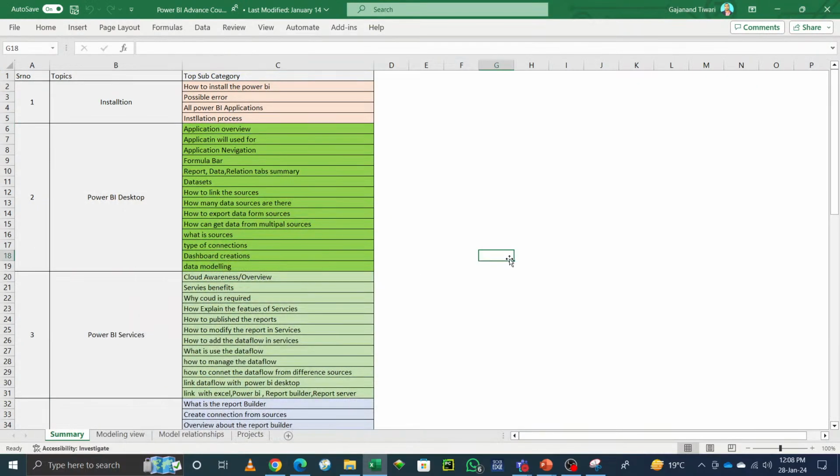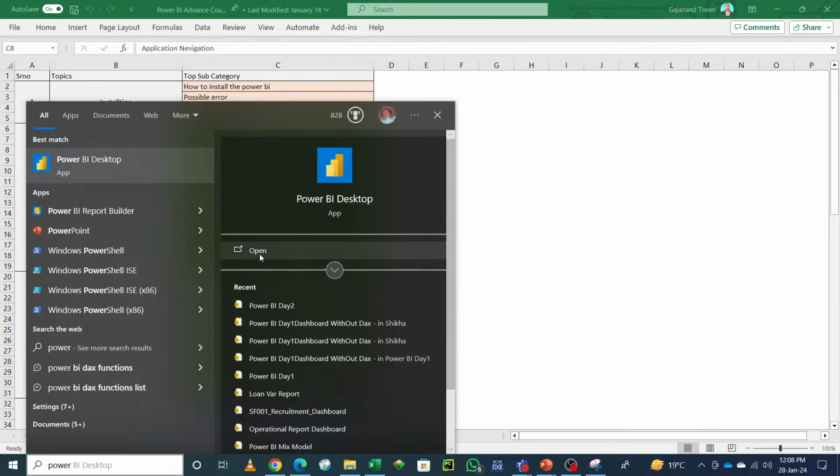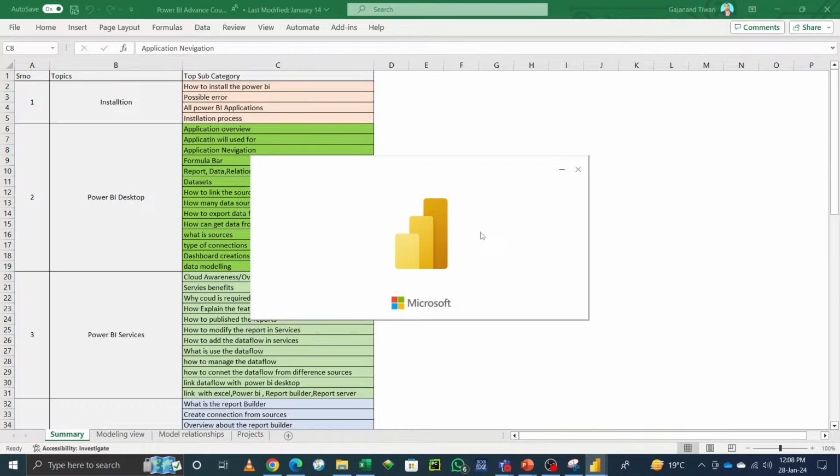Let's move to the concept of application navigation. I understand that Power BI application navigation is required. Today we are going to work on the navigation part, because the major part is Power BI Desktop, where we develop the report. Okay, go ahead, if you have some question here.